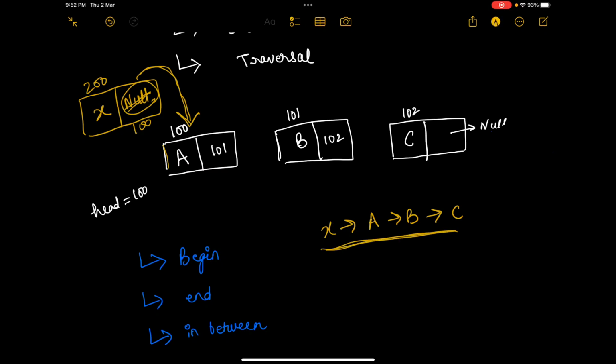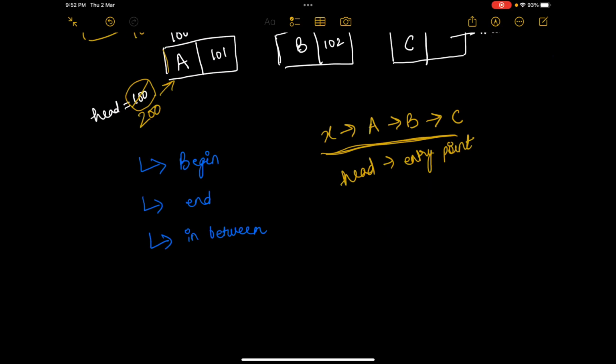Now, in my previous lecture, we learned what head is. Head is the entry point in the linked list. Where is our head pointing to right now? Head is pointing to 100, which is A. But now we have changed our entry point. Our entry point is X now. So what should head store? Head should store, instead of 100, 200. Correct.